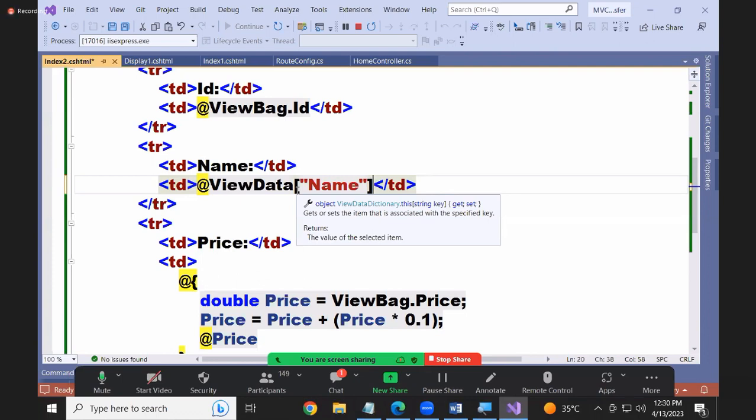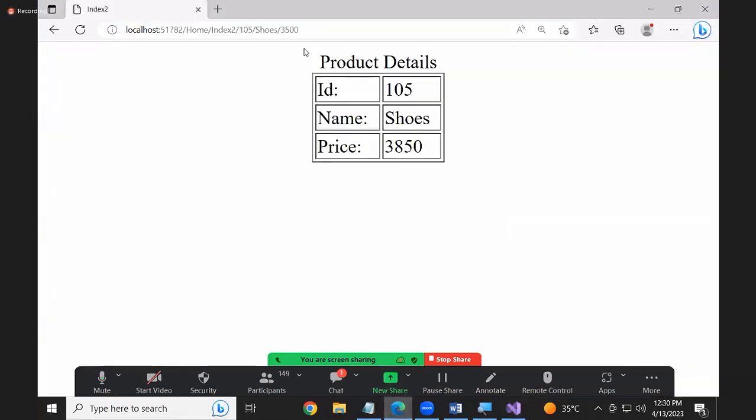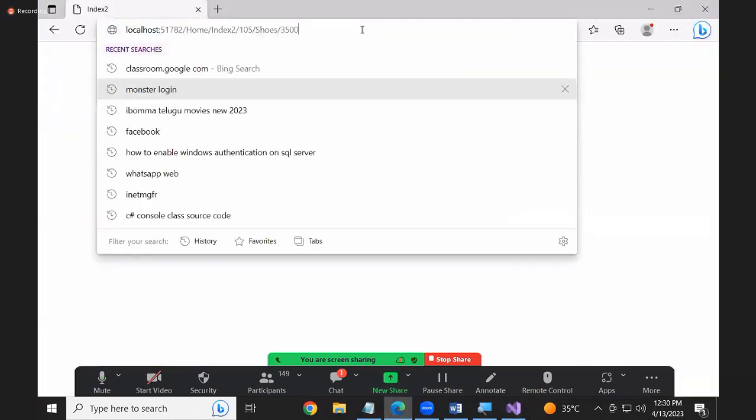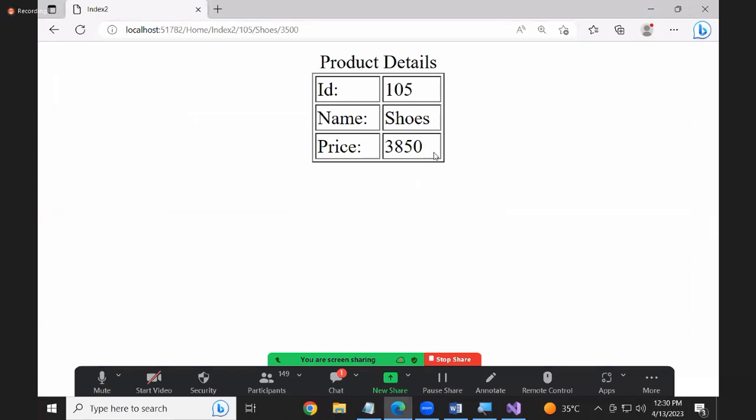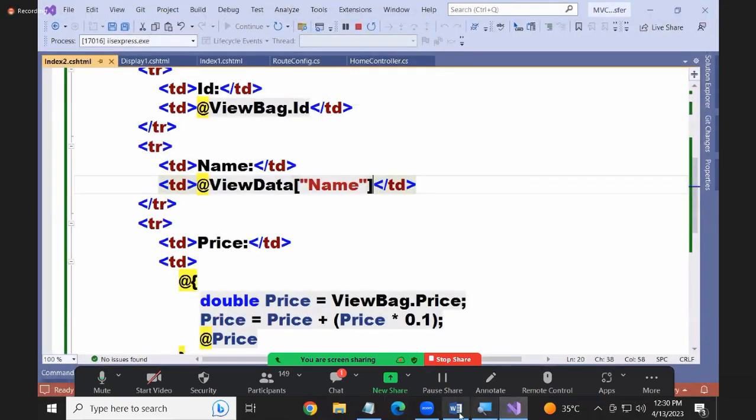This ViewBag internally uses ViewData only. So that's why a value stored in ViewData can be accessed in ViewBag, or a value stored in ViewBag can be accessed through ViewData. This will work. Save, come here, refresh. No error. There is no error here. Are you guys clear? Because both are one and the same.